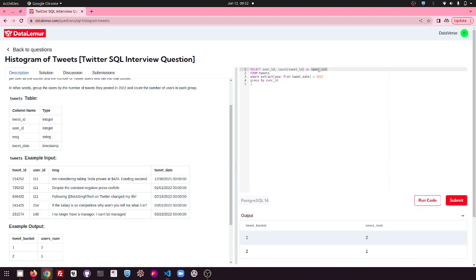Now this tweet count will become our tweet bucket, so we can give it an alias, tweet bucket. What we need to calculate is the number of users in each bucket. So now group by tweet count. Order by 1.